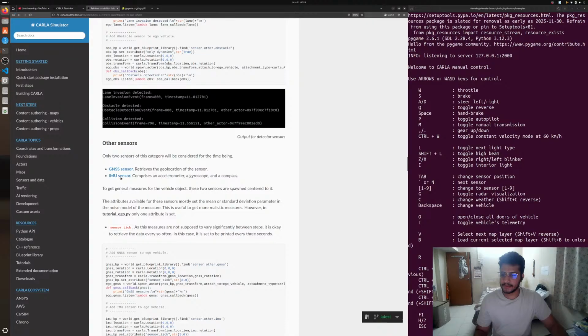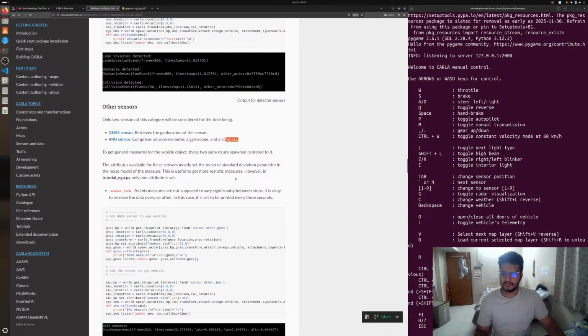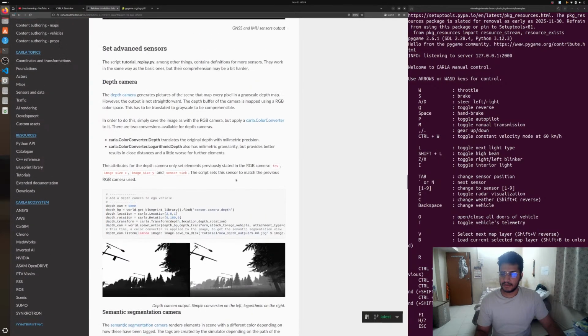Oh, we have an IMU sensor also. And also we have a GNSS sensor which retrieves the geolocation. Which will be good, for example, if you want to take the car to some point, right? So that sensor will be used, I think, to give the signal. Like I want to go to some place, it's like a GPS, I think. IMU has an accelerometer, a gyroscope, and a compass. So let's say, I don't think it's necessary for a car. I don't know why it is necessary, but yeah, we have it.